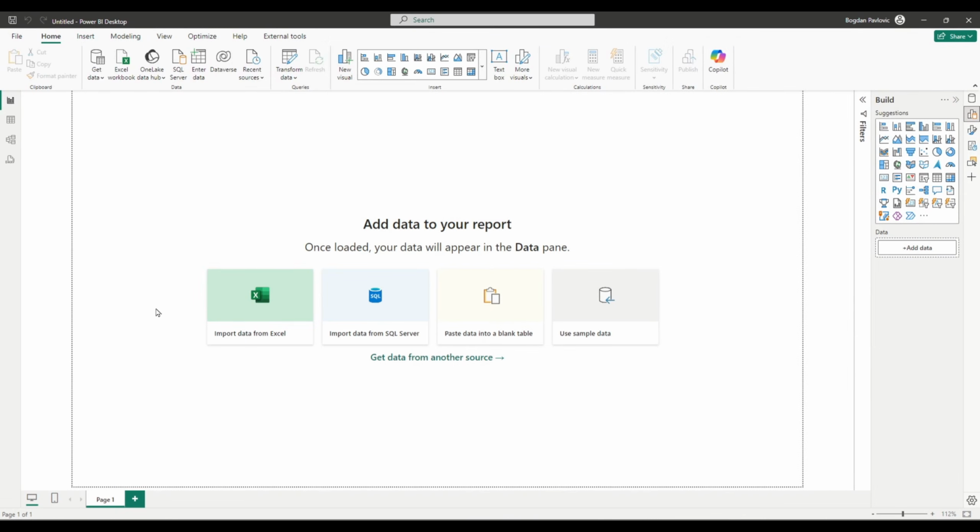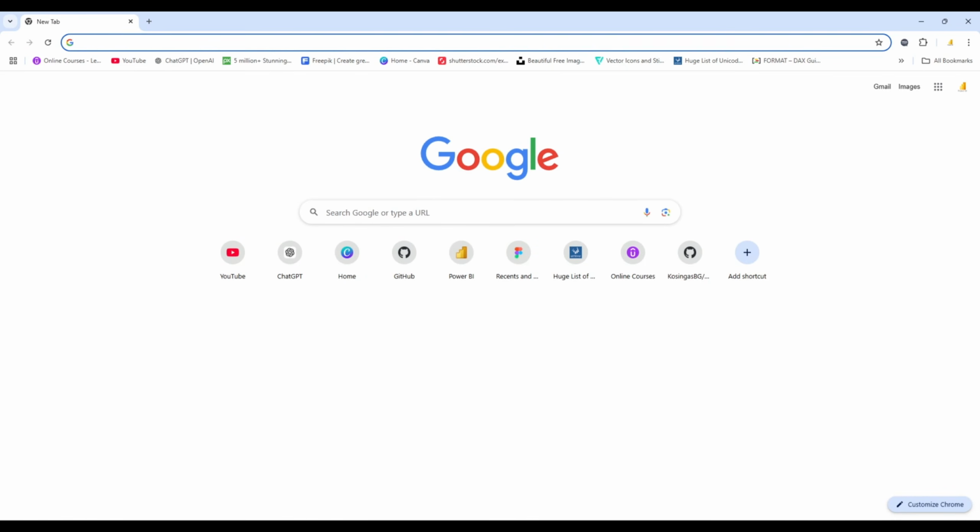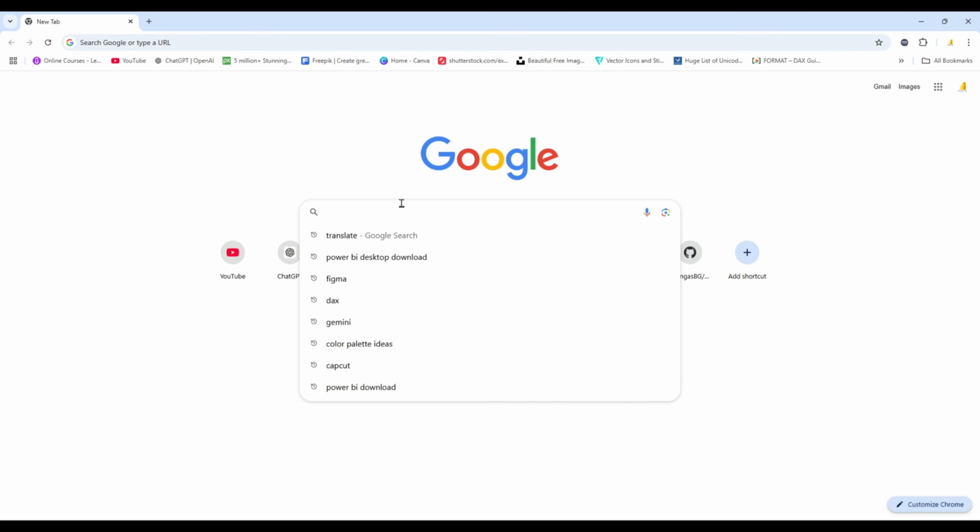To build a Power BI dashboard, you will need Power BI Desktop. If you haven't downloaded it yet, follow these steps. Open your web browser and go to Google and type Power BI Desktop download in the search bar.